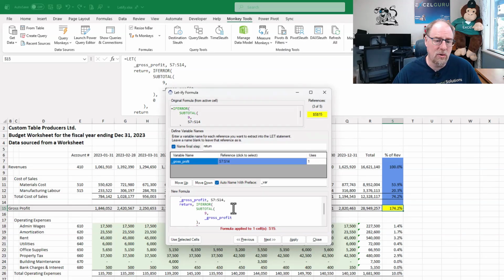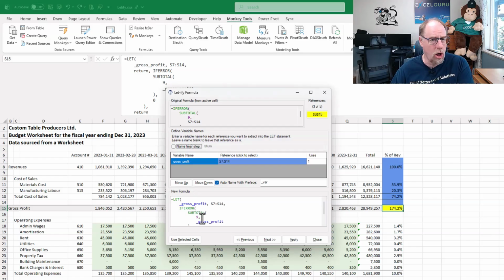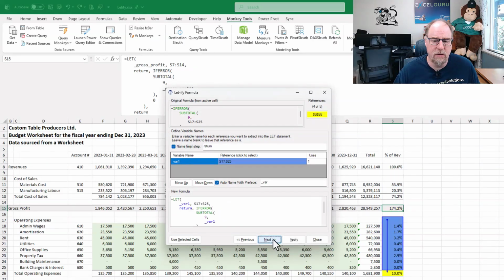On the other hand, if I don't like that structure, if I want to go gross profit and then go directly into the return, if I uncheck this box, it will absolutely do that. You don't have to name the step and then call it again. It's just a best practice to do it, which is why I go that direction. All right, let's take a look at the next one. What do we got here?